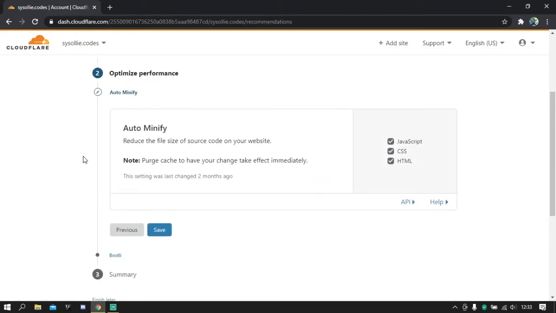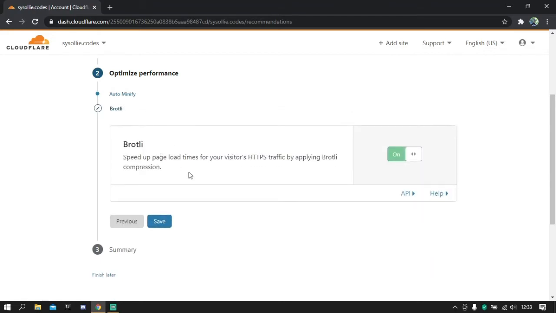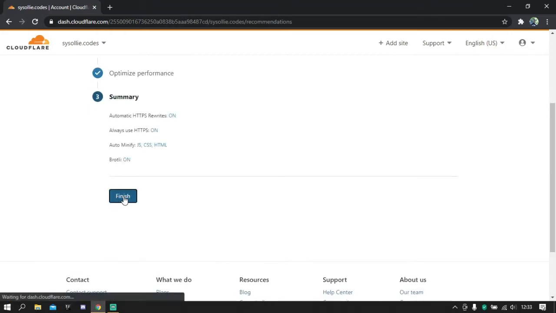Auto Minify, yeah, it pretty much just makes code a bit smaller most of the time. I'd recommend you just keep that on. And this does something, I don't know what that does. And you can just hit finish.